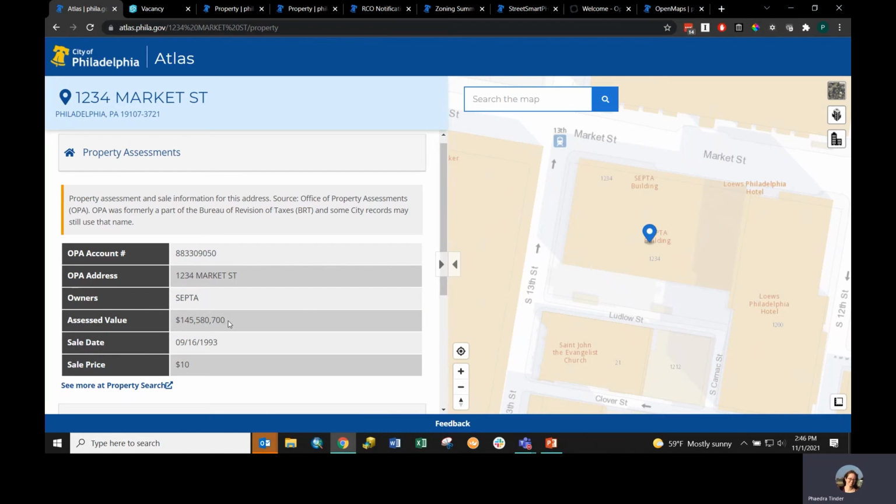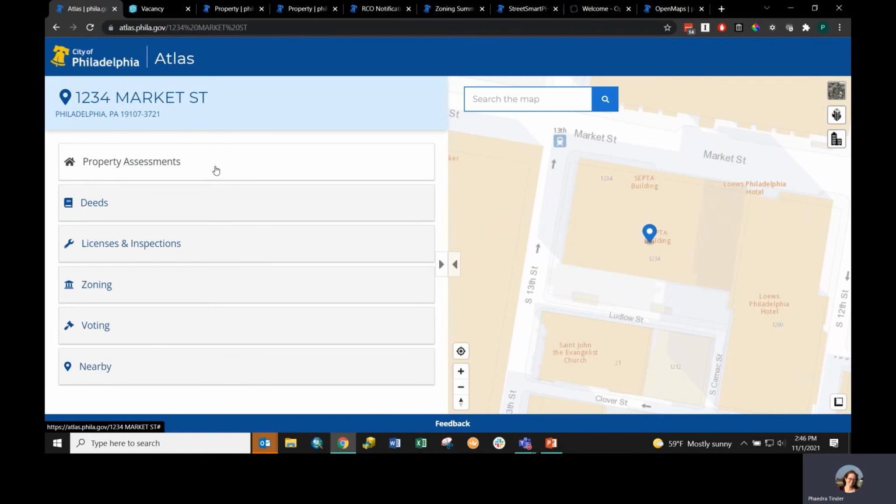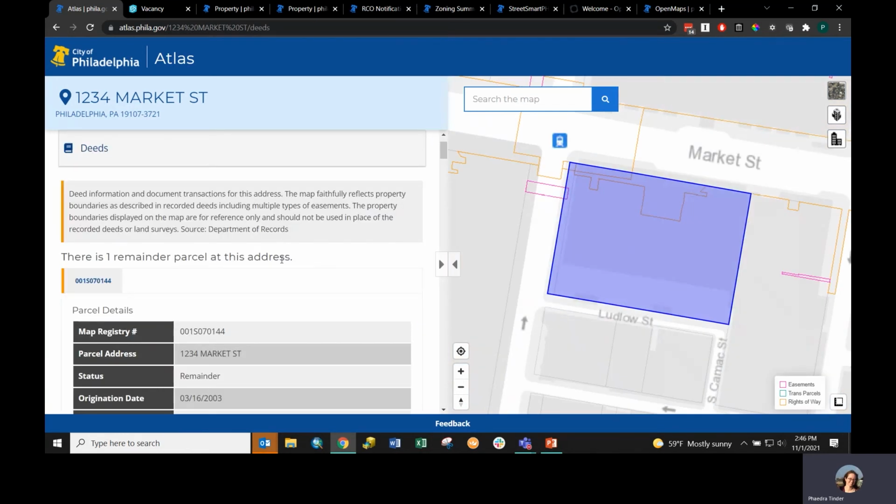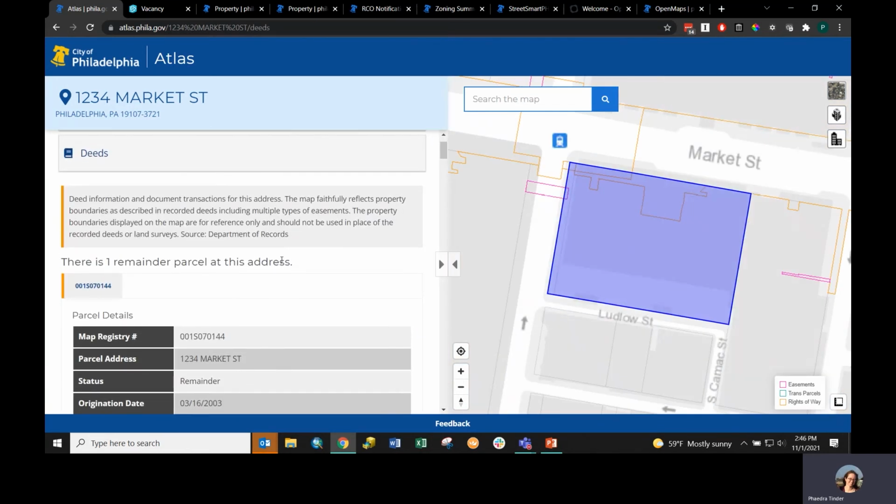And that's not because the data in the website is behind. That's because the information actually hasn't been processed through the various systems and procedures that have to be completed in order for the city to fully record the incidence of this sale. So whatever information you are seeing on Atlas, that is the most recent information according to the city. And that goes for the rest of the data that we'll look at as well. So this first section is on property assessment. This next section is about information that comes directly from the Department of Records.